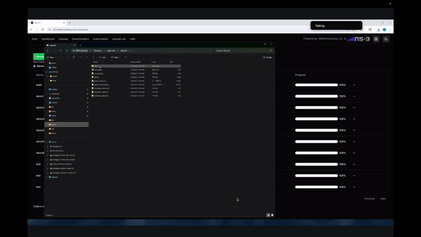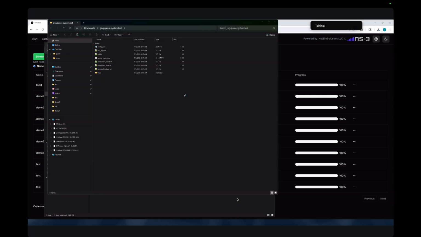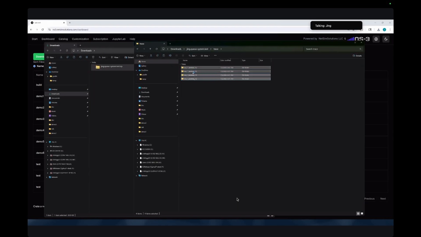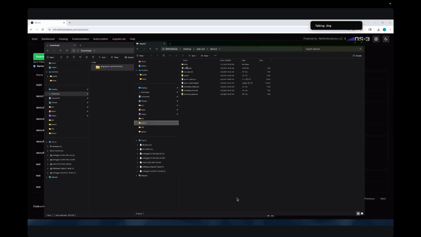So let's copy this trace file. This is my local folder, right? Oh, I have to extract first. Okay. Now you can just copy this file into the demo 3. I already made a copy, so let's not do that.